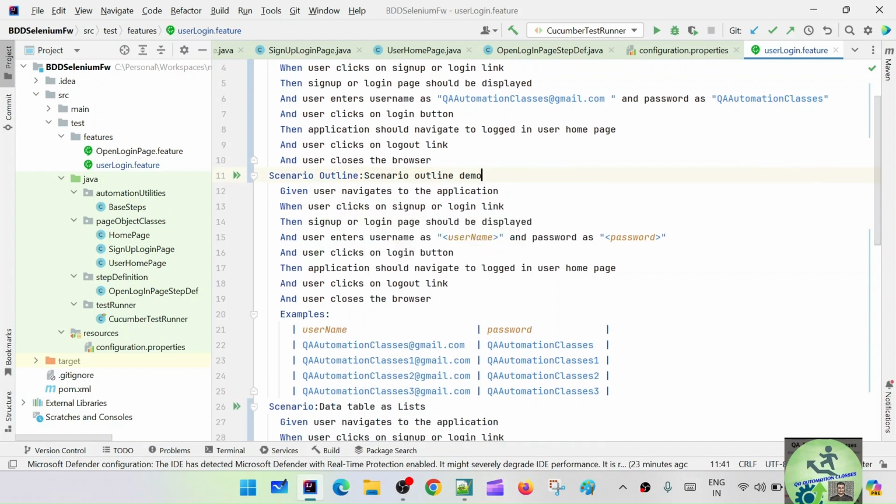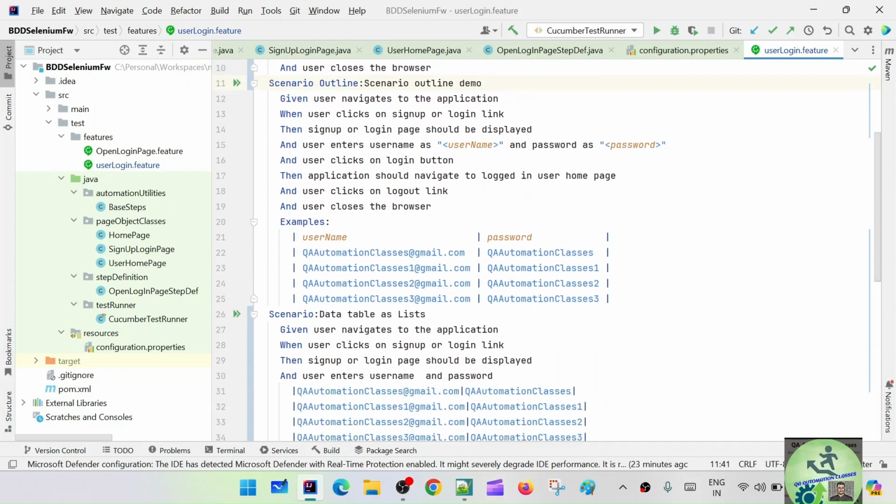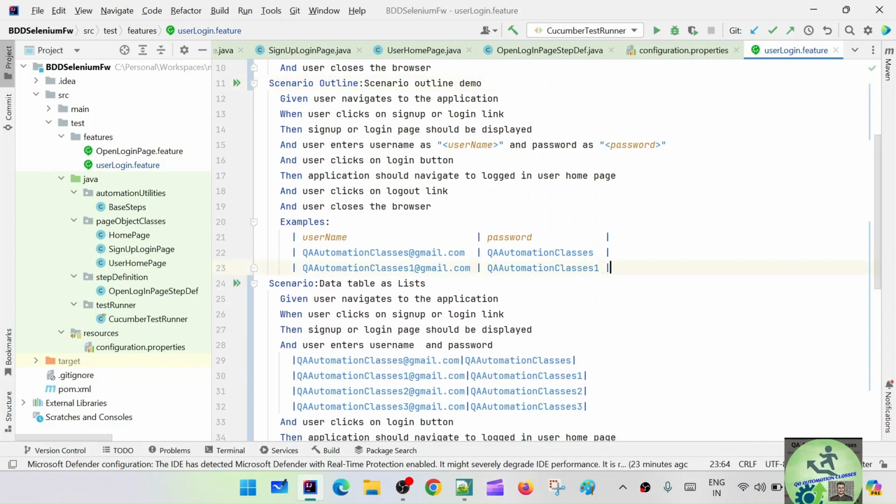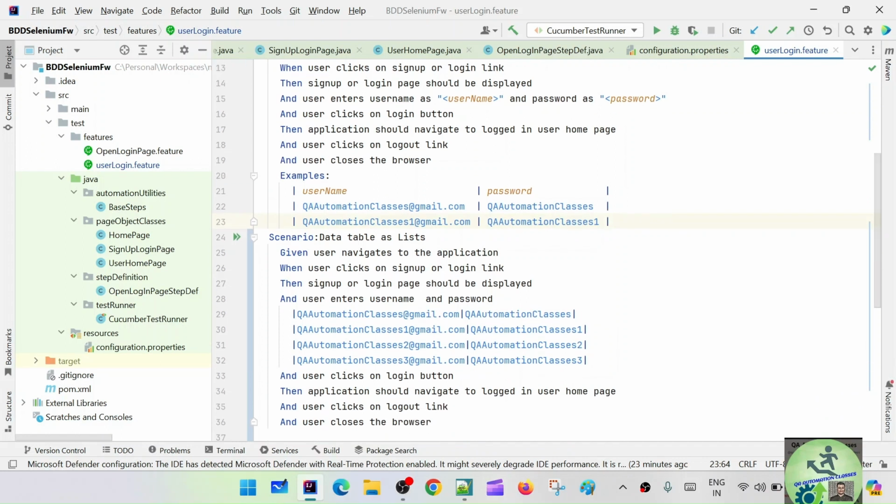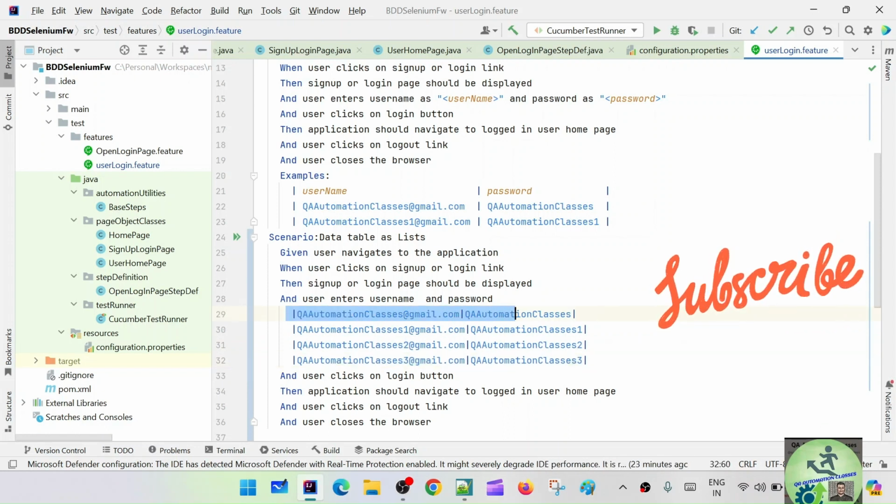Here, instead of having all four sets of data, let's have only two sets. I don't want the execution time to increase unnecessarily. So one valid set of data, one invalid set of data. And data table as list is also the same; let's have only one set of data. We are really not using these things. Maybe two sets of data I can keep. This is fine, because the execution will happen with only one set of data.